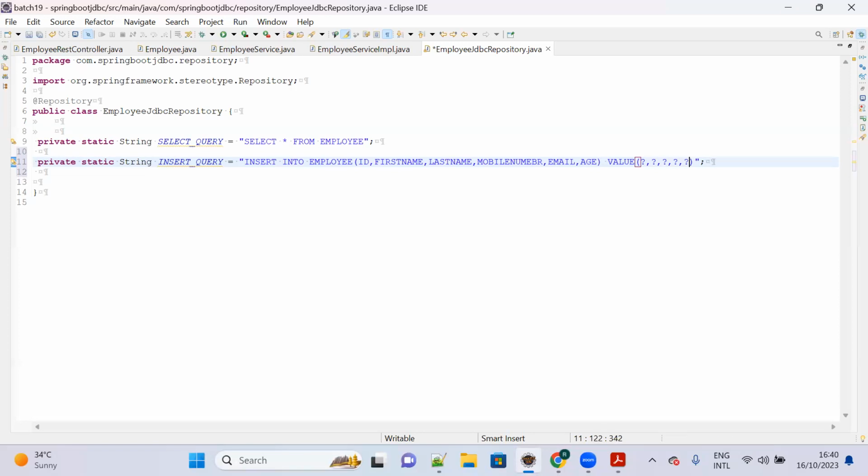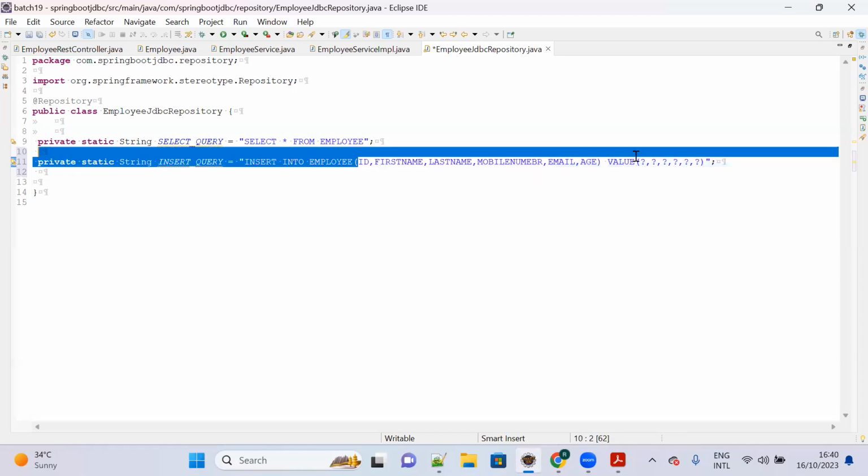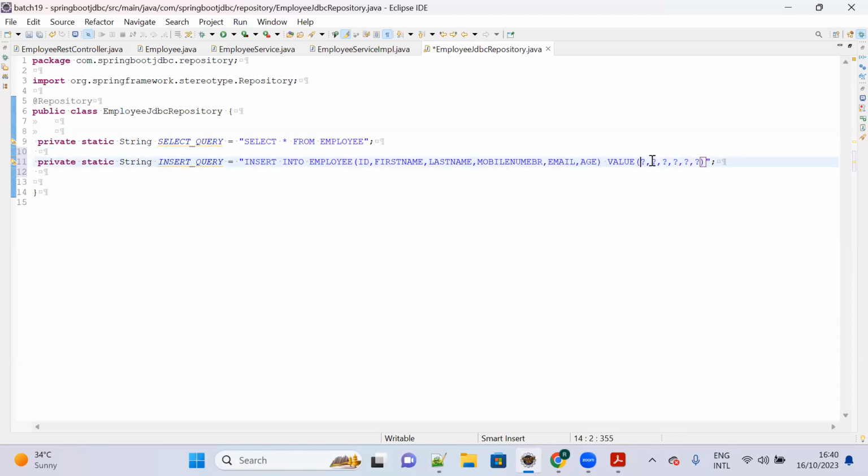So to insert the data using JDBC dynamically, we need to pass question marks, 1, 2, 3, 4, 5, 6. Since we have 6 columns, we need to give 6 question marks followed by commas. So this is the query to insert the employee details in the database: insert into employee, and the columns are ID, first name, last name, mobile number.